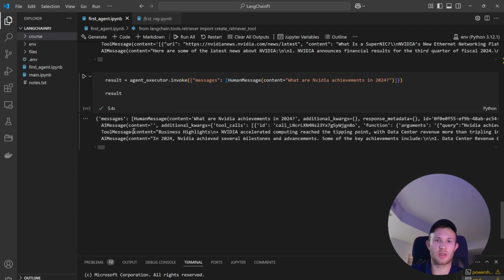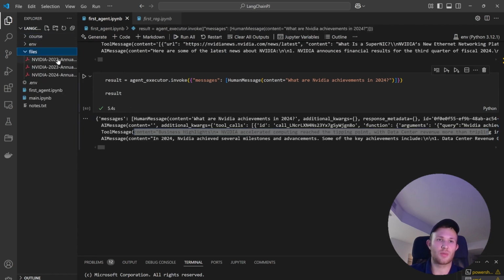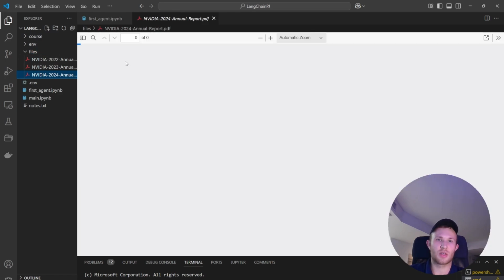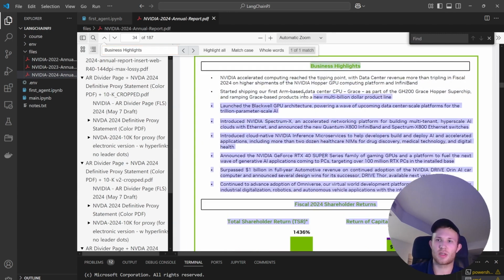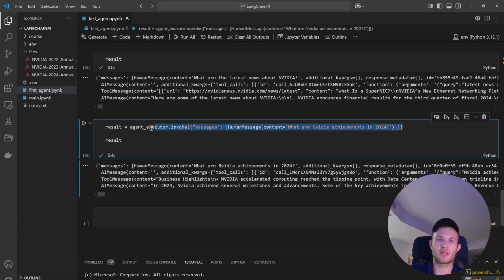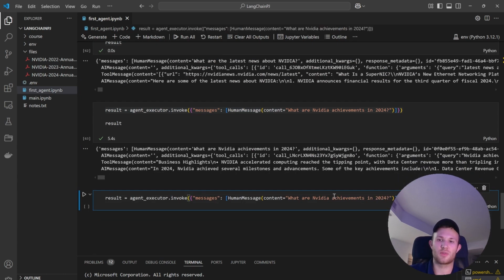And you can see that it retrieved the information from the PDF file, from the annual reports file. You can see it here. So if we text business highlights, you can see that it retrieved the achievements of NVIDIA in 2024, which is exactly what we asked for. And let's test it finally for the stock price.